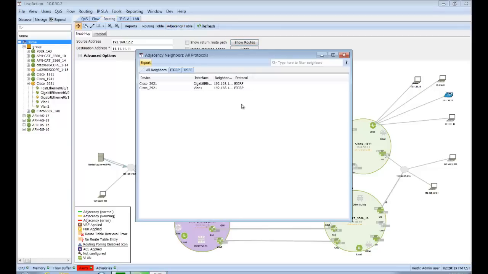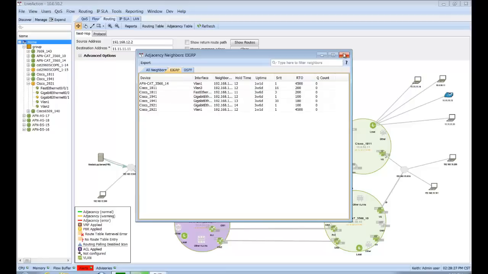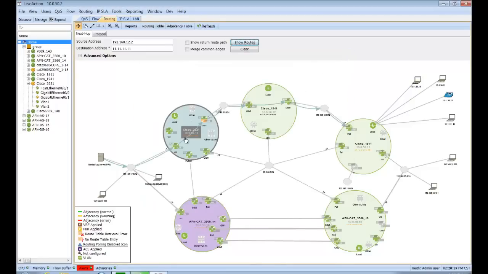Also, we check the adjacency tables in real time. So as you can see, I'm picking up the EIGRP adjacencies, the neighbor, the whole time. Uptime and other parameters are being shown as well within the tool.